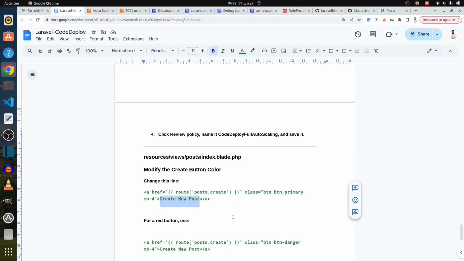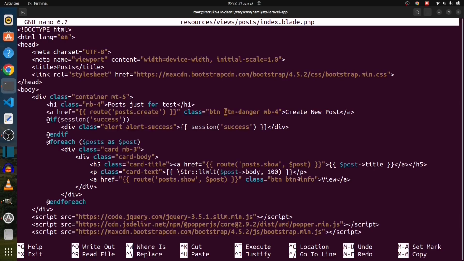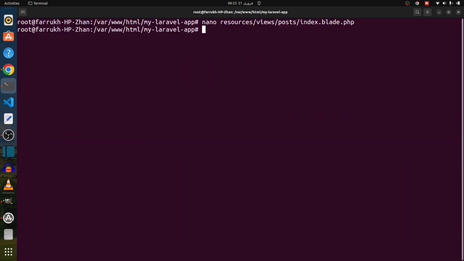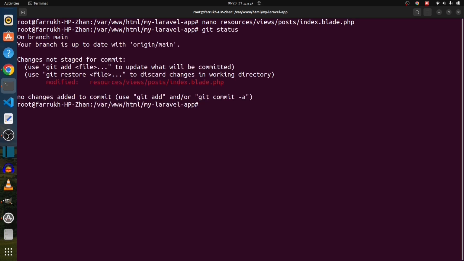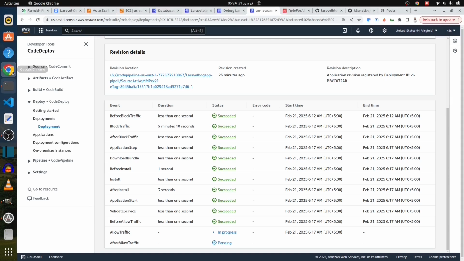So let's do something. Let's put this button success, and just save the code. Now we need to push it. Let's make a commit. It is saying this file has been modified. Okay, fine. And now I will not push the code as of now. I will wait to complete that pipeline.